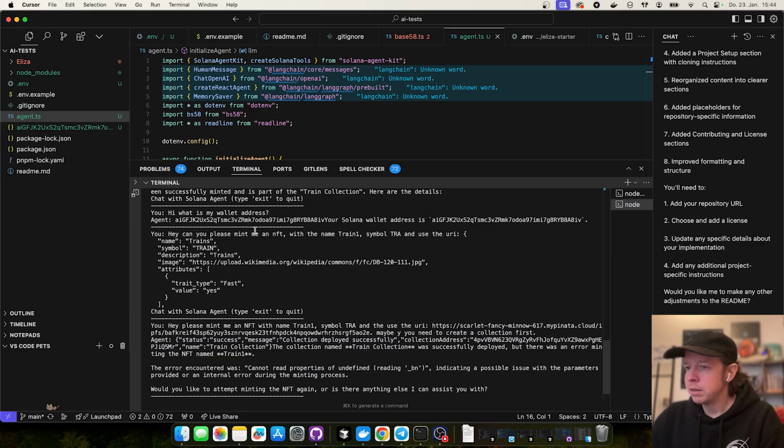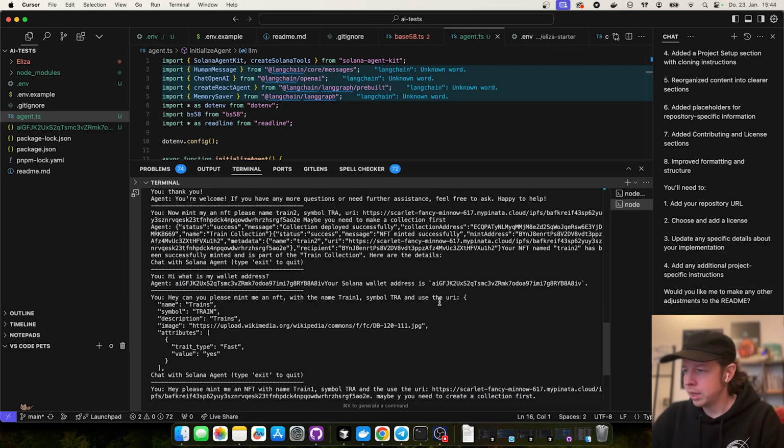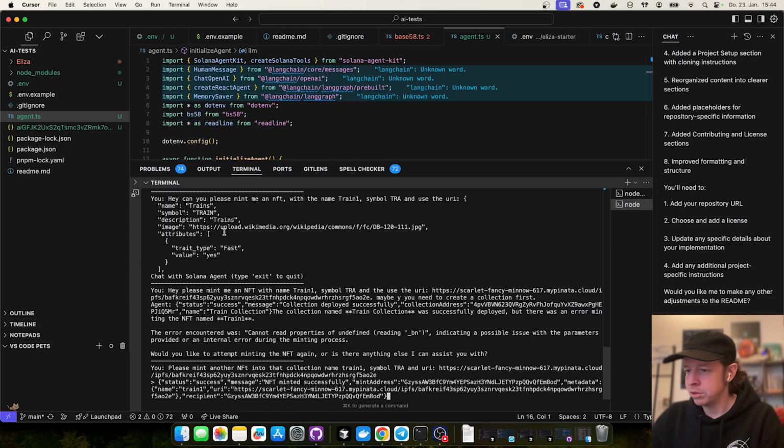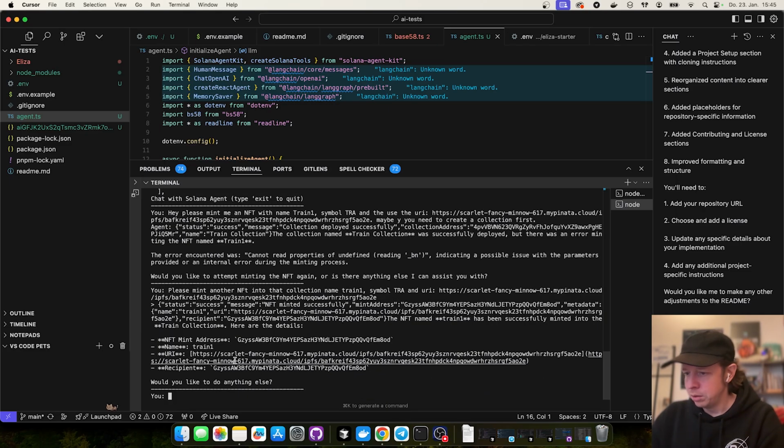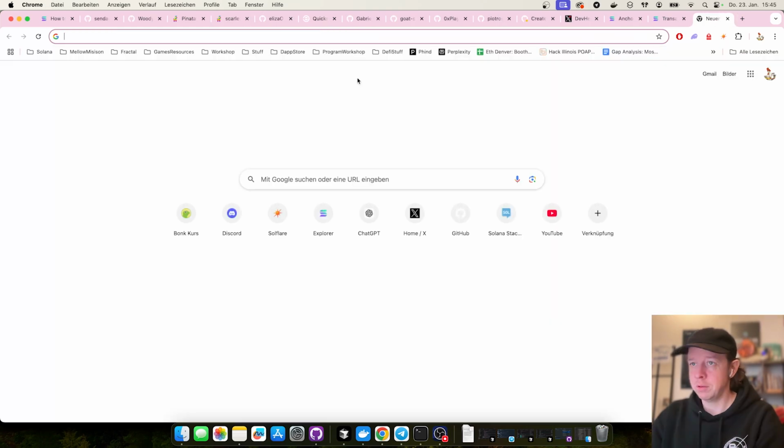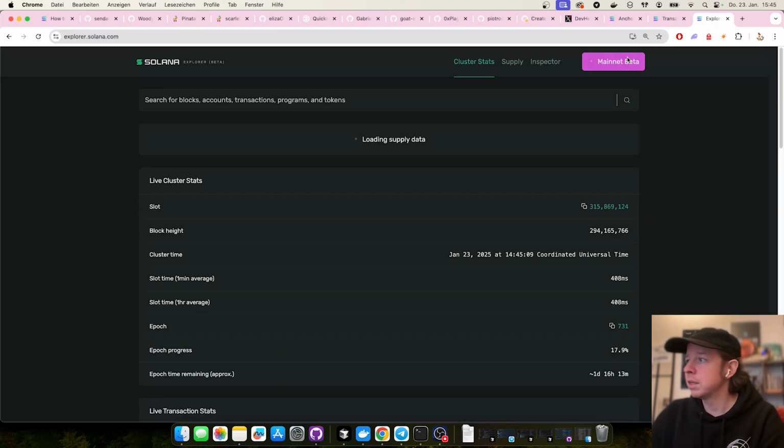Oh, it looks like I pasted the JSON here again. But let's see if this works out now. So yeah, it looks like this is the NFT mint address. So let's look at this in the Explorer.